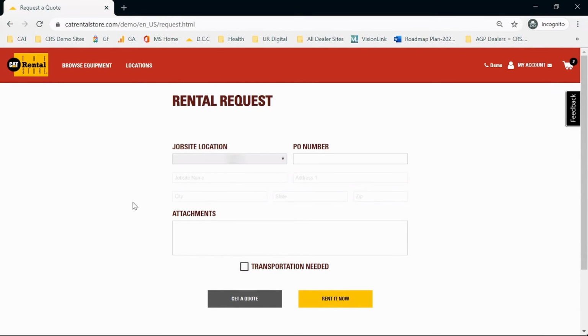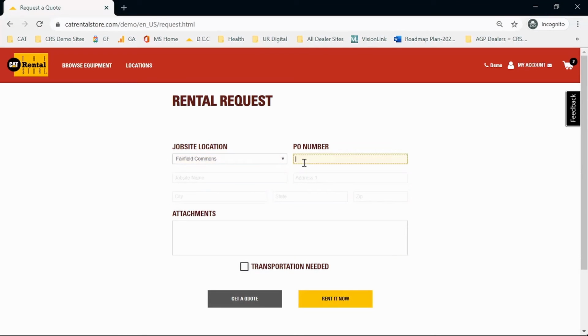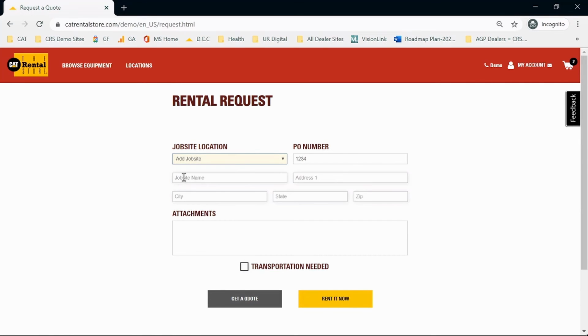And one of the cool things about this experience is, one, you are able to see your rates with all the equipment. But 2, because you guys are registered and you have an account with your dealer, just like I mentioned before, you can see a list of all the active job sites. So it makes it a little bit easier to give that information to someone at the dealer. You can also add a brand new job site if you want. You can add attachments in here. You can let the dealer know if you need transportation or not.